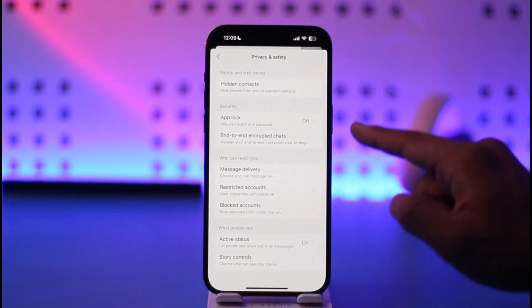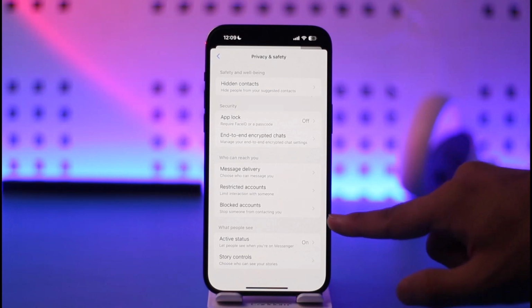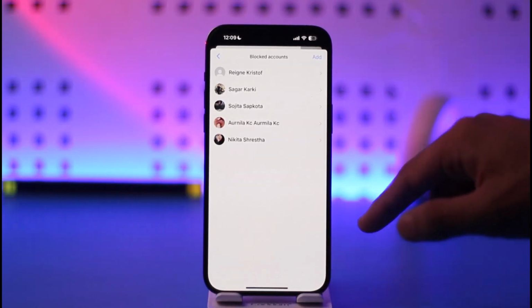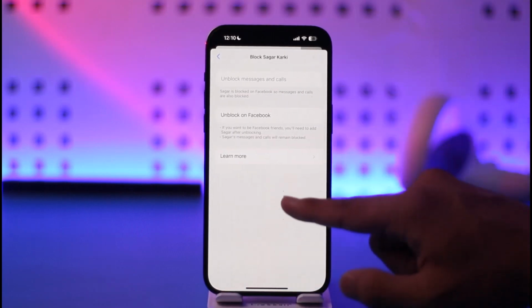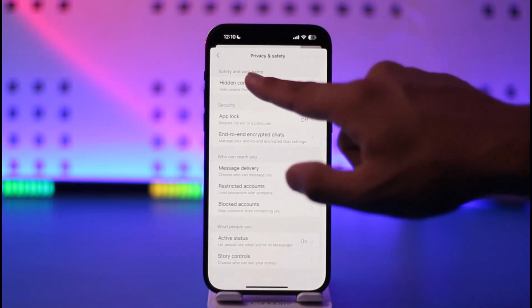to tap on it. When you tap on privacy and safety, over here you'll find this option known as blocked accounts. So all you have to do is just tap on blocked accounts here. You'll be able to see all the accounts that you've blocked. You can just go ahead and select a specific person, tap on the unblock button, and they'll be successfully unblocked. This way you can unblock on Facebook Messenger.